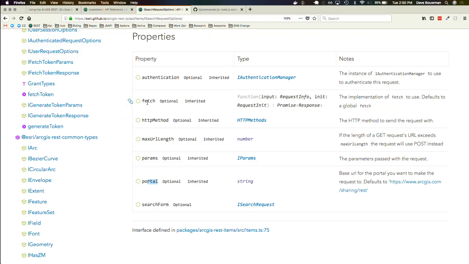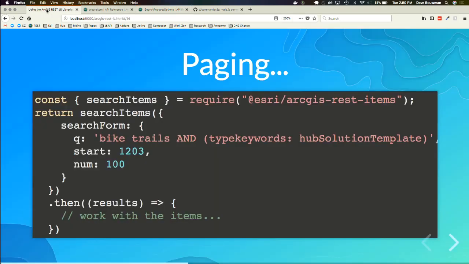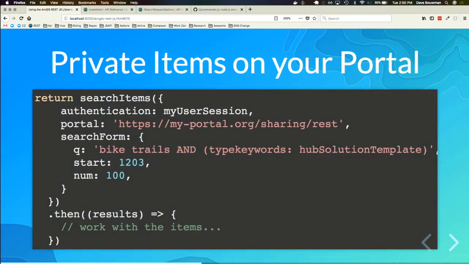If you have a particular library and you have your own fetch implementation, you can pass that into this. So there's a lot of stuff in there. There's control over POST versus GET and maximum URL length and a lot of capability there, so you have control while still providing a very standardized input. So the actual search form, it's the Q, the start, and the number, and you can work from there.